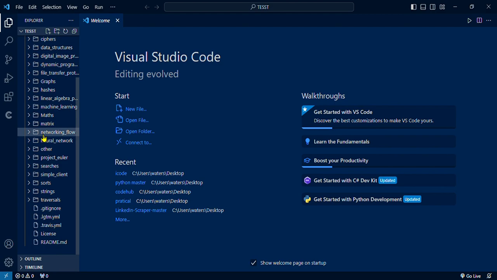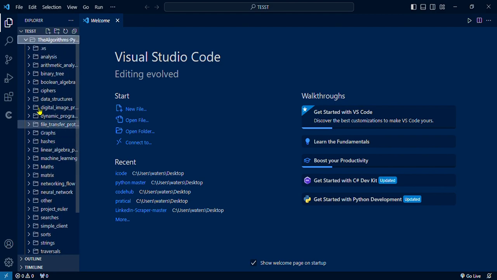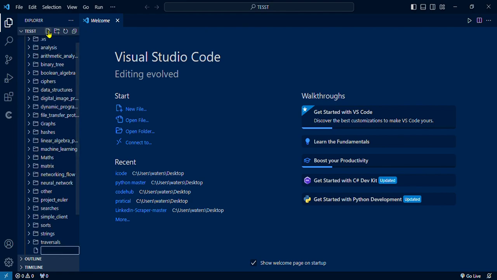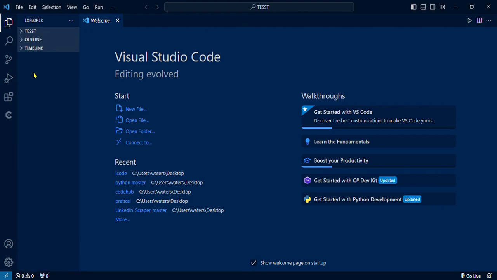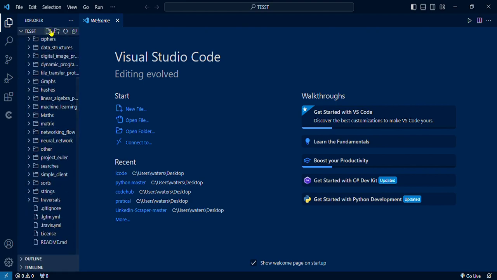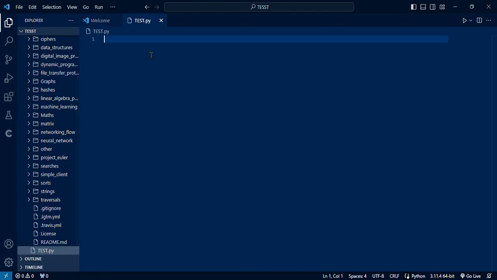Right? So the first step you have to do is you come here, then create a new file. Click here. So just click here, then create a new file over here. Then you just call this file, you can call it test.py. Right? So this is your test.py.